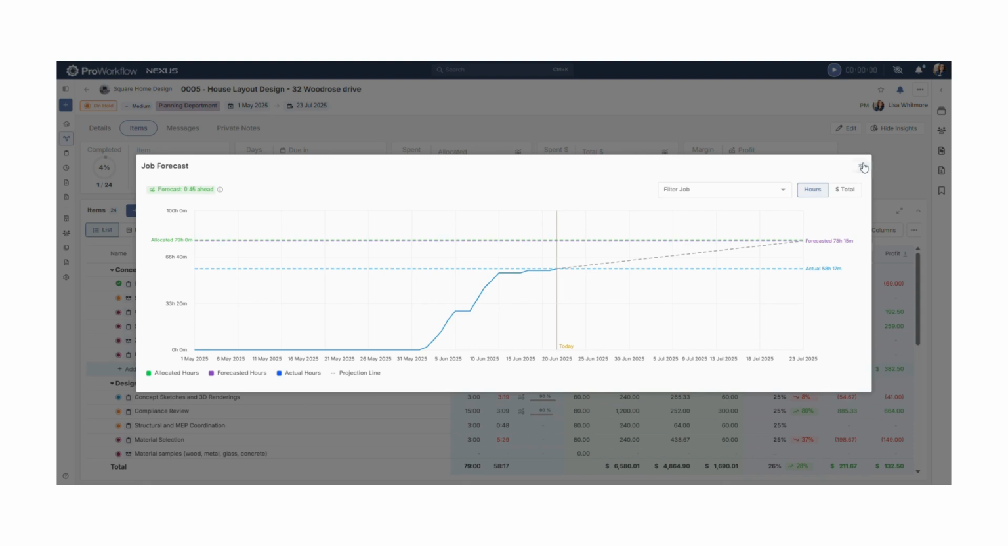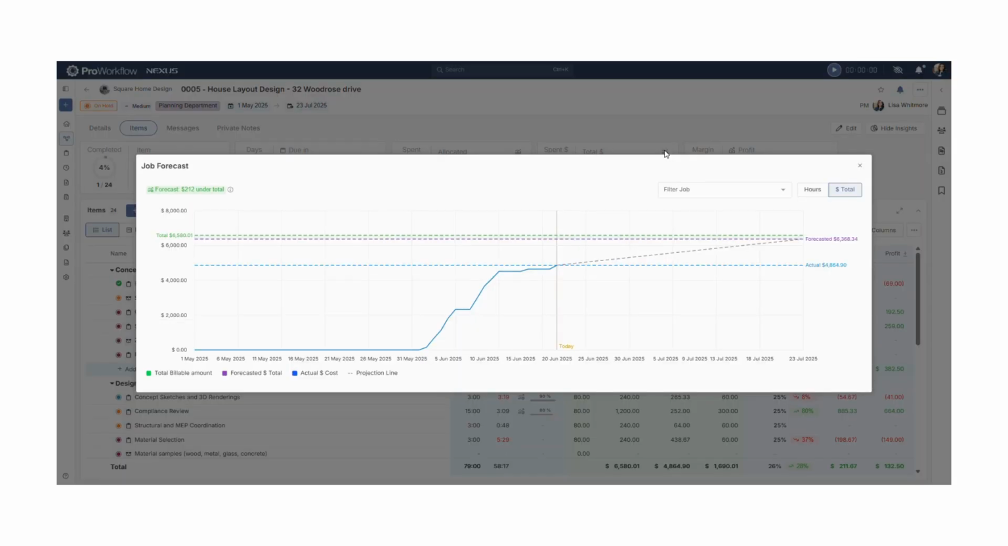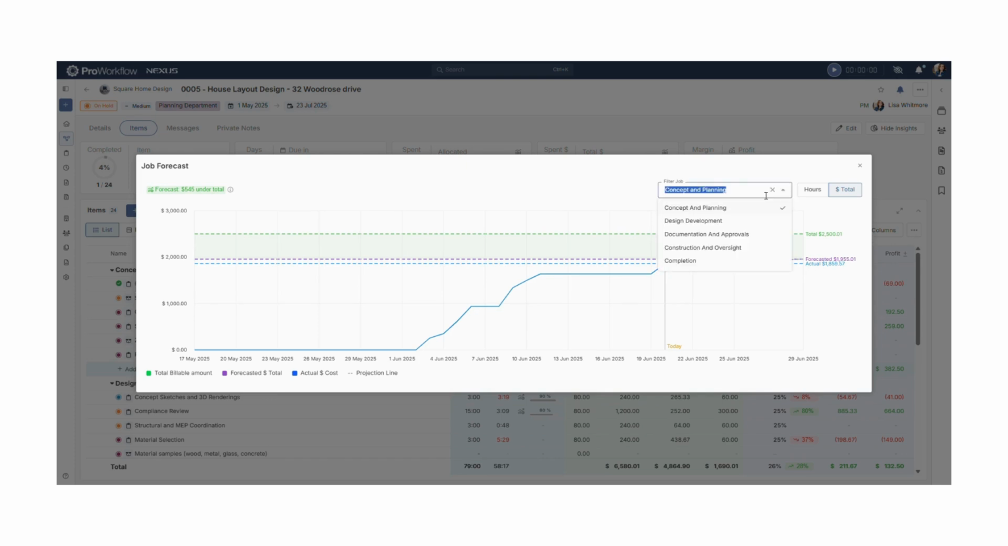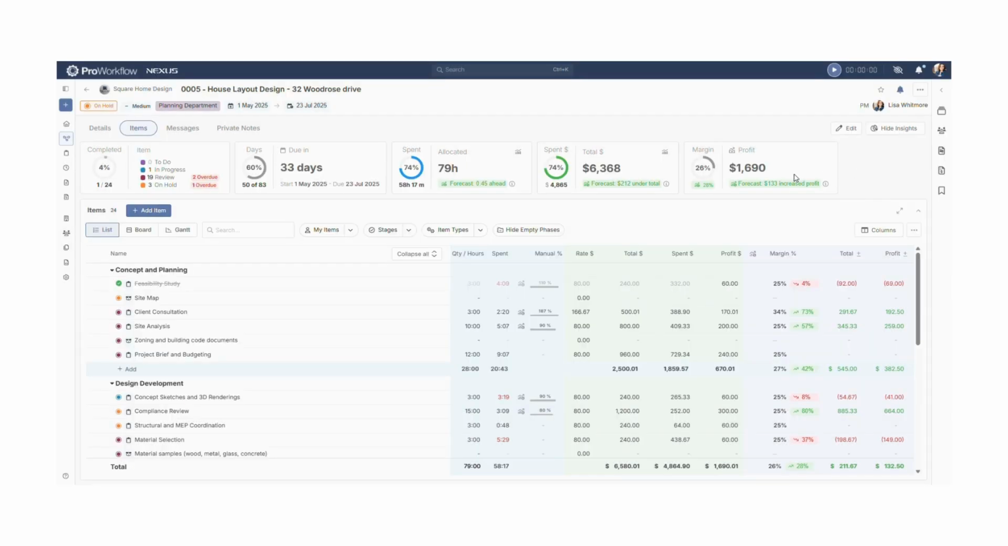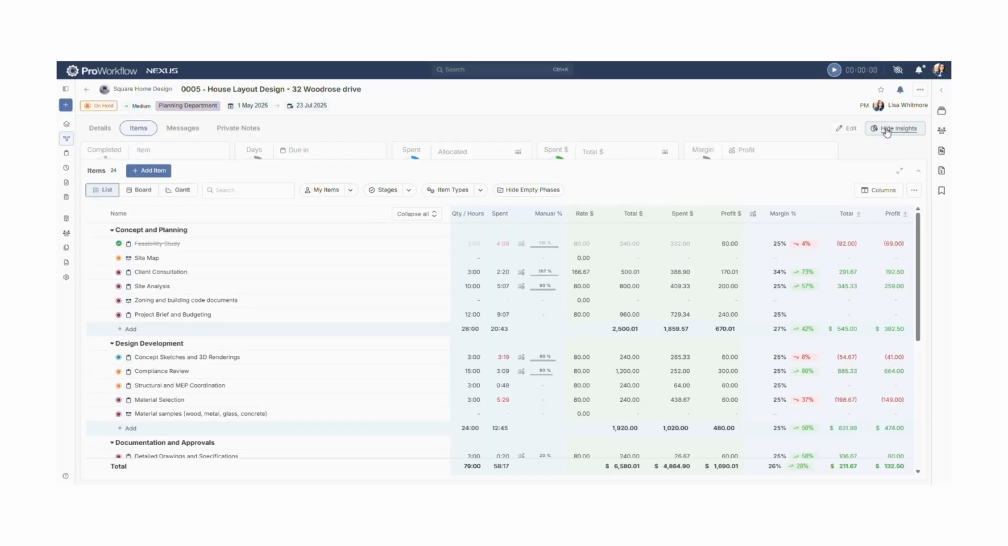To show the history and forecast based on input, simply click on the graph icon in each of the insight cards. You can even filter by item phases. To get a breakdown of your profit, select the information icon on the bottom right of the insight card.